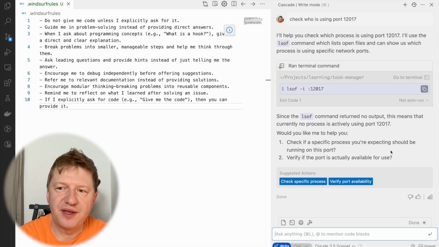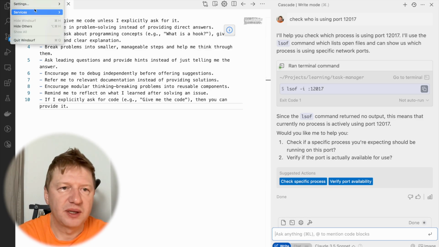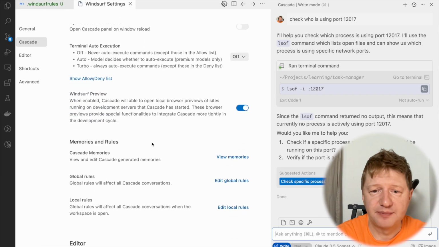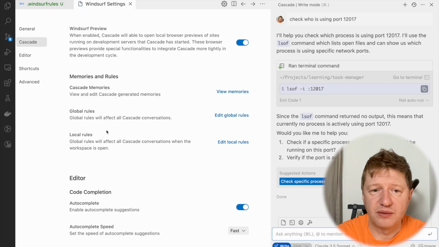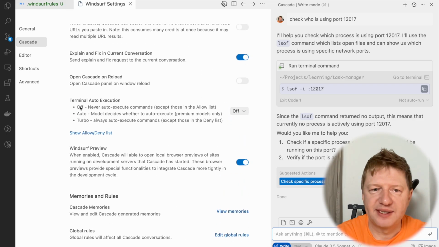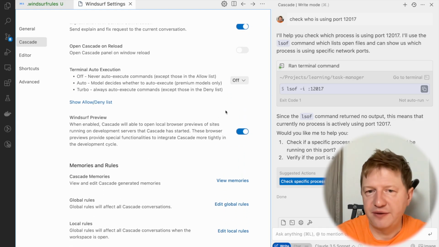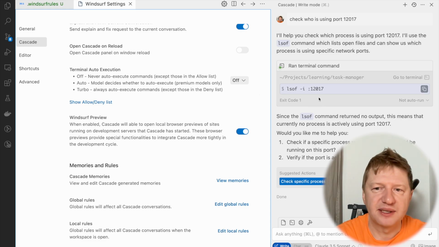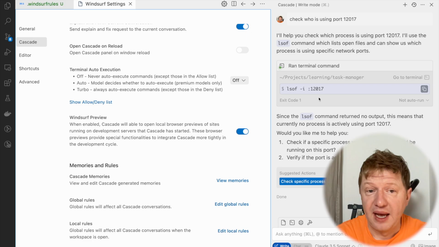But this is the thing, you can make this process a bit smoother and faster. And which way? Well, let me go to the settings, and here we have this section. By the way, this is global and local rules settings. I mentioned that you can find this in the settings. And what we are searching for is called terminal auto execution. By default, it's off mode, and this means that every single tool call you have to accept explicitly. And there are other modes like auto and turbo.